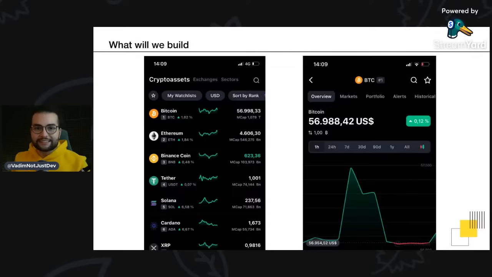On the details page, we are going to render more information about that cryptocurrency, like the name, price, the ticker, and also, most importantly, the graph. We're going to render beautiful graphs in React Native with a cool library. And this is the plan for today. At the end, we're going to put everything together with navigation so that we can navigate from one screen to another. I'm super excited about this build.